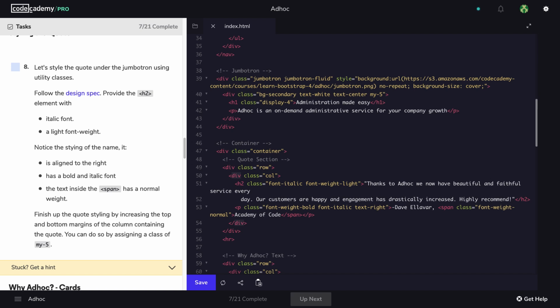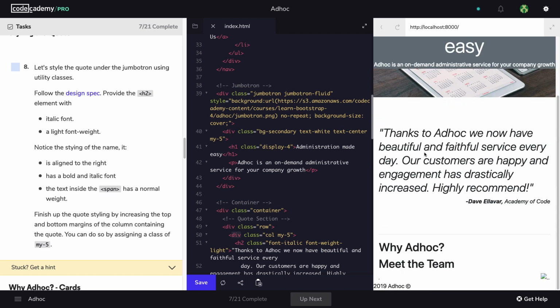Now we're going to finish up the quote styling by increasing the top and bottom margins of the column containing the quote, and we're going to do that by assigning a class of my-5, which, like I've mentioned before, adds a vertical margin to the top and bottom, followed by a number. In this case, we're just going to add a 5. So let's see lastly what it looks like, and you can see there's more spacing between the Jumbotron at the top and the quote itself, and there's some margin at the bottom as well.